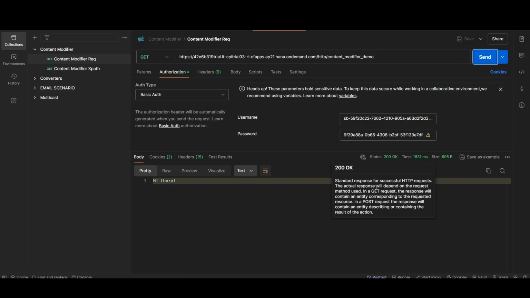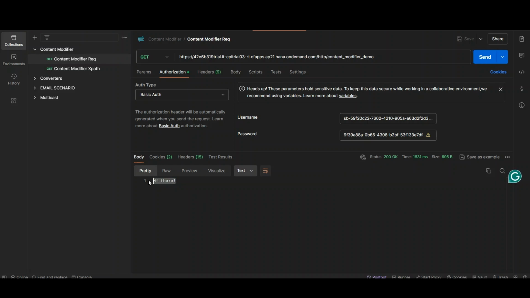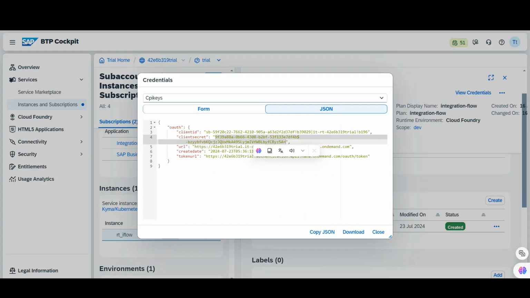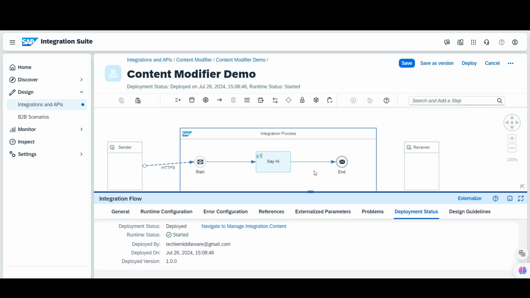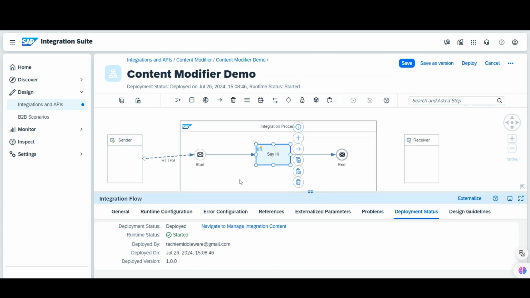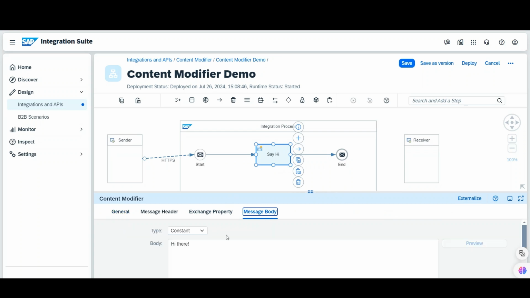You can see here standard response for successful HTTP request. So we have successfully triggered our first integration flow, and you can see the message from content modifier. You can see here hi there. So what content modifier did is it just passed that message to the integration flow. We have placed our message in message body. Now you can see we got our message in Postman as well.